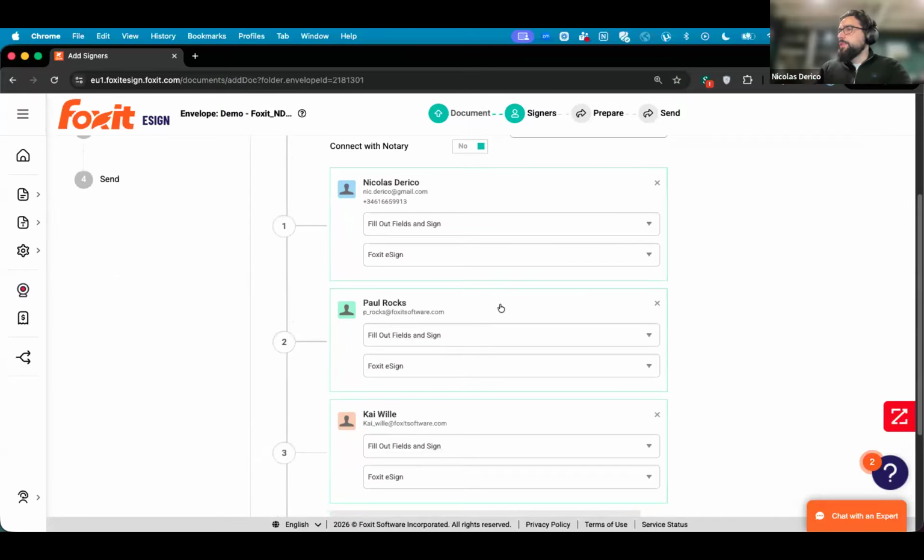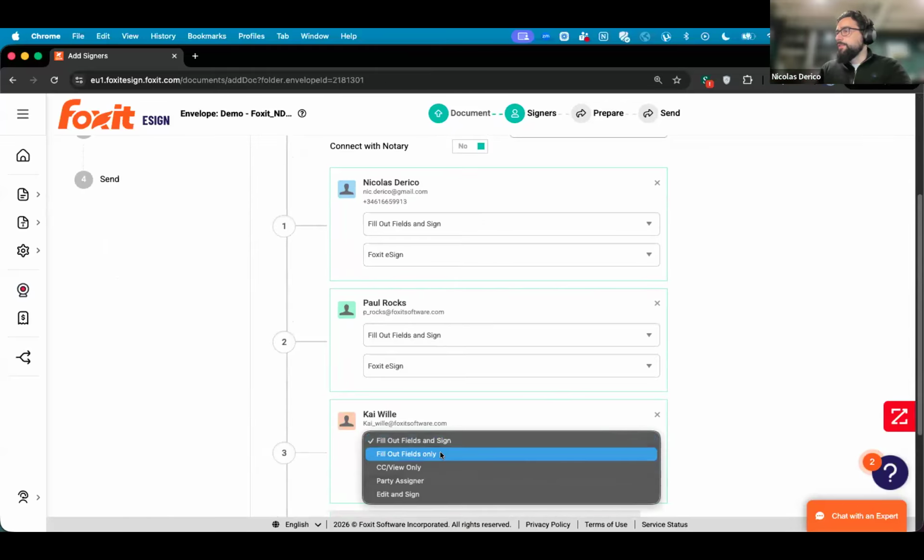There's also different sets of permissions. So in some cases, you'll need someone to simply fill out some fields, but not actually sign, or only receive a copy of the signed agreement at the end, but don't really need to be part of the signing process otherwise.